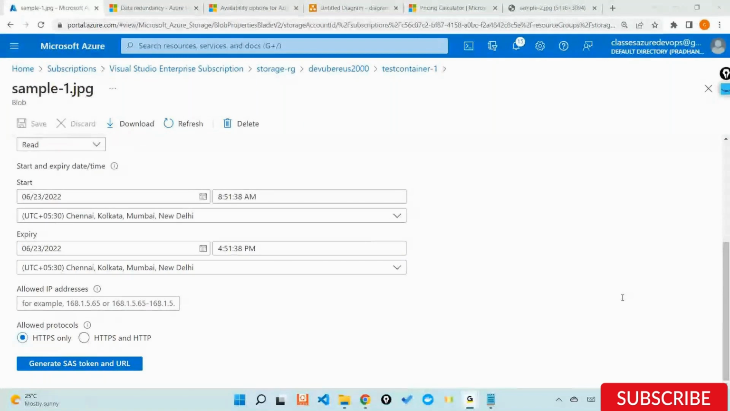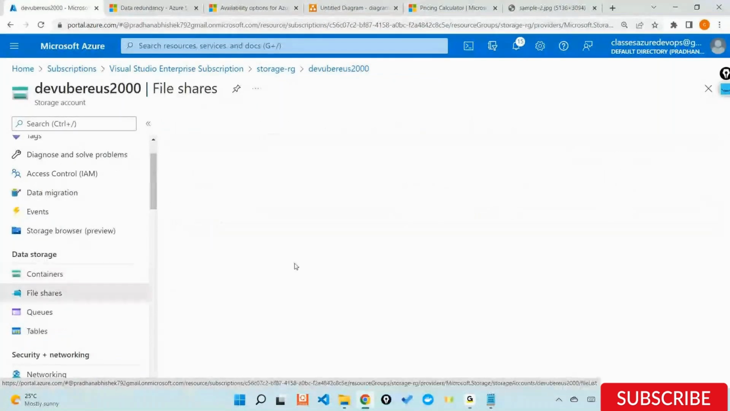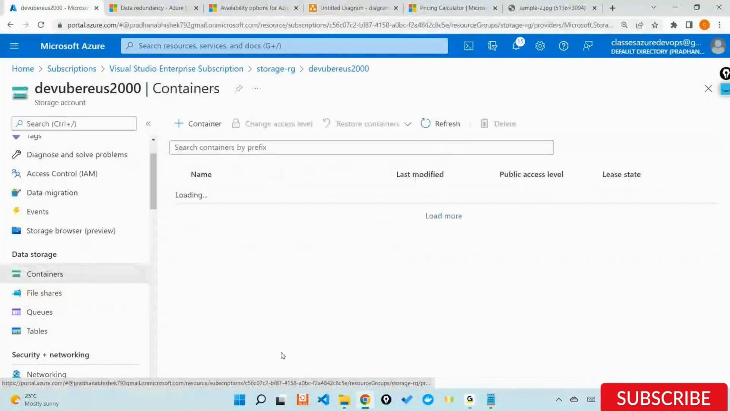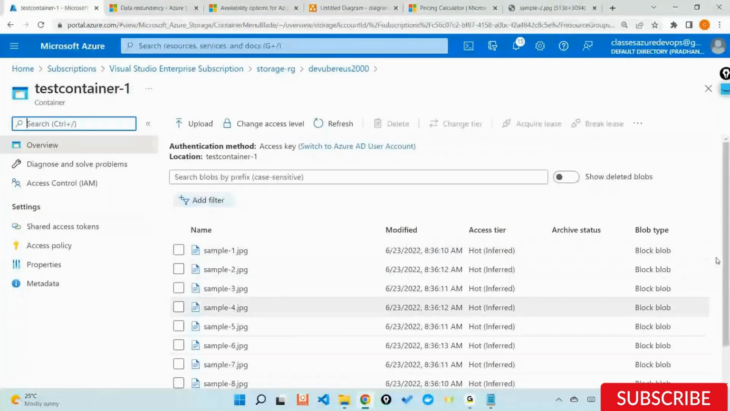Can we store images in files? If you are talking about something called file share, this is a different service altogether. We will look at what file share is. But you can store generally all your unstructured data inside a container as a blob. Whether it's an image, a video, or a PDF, you can upload or download all of these.